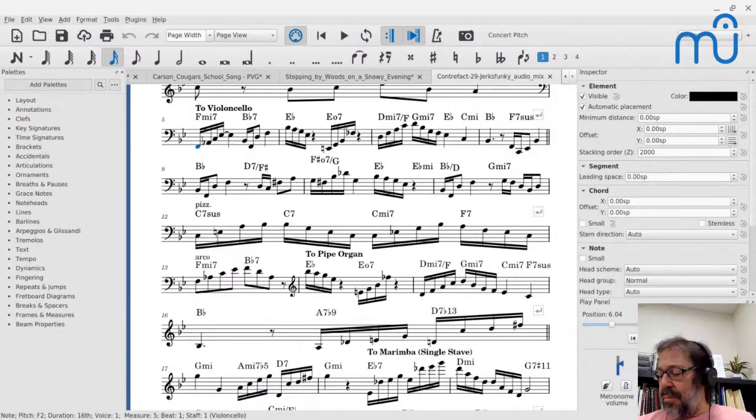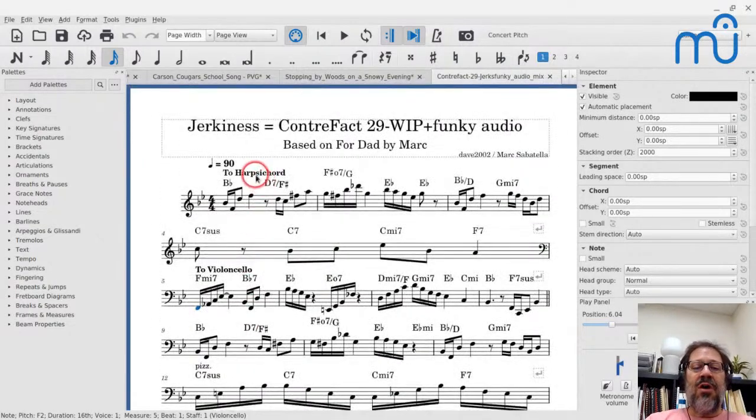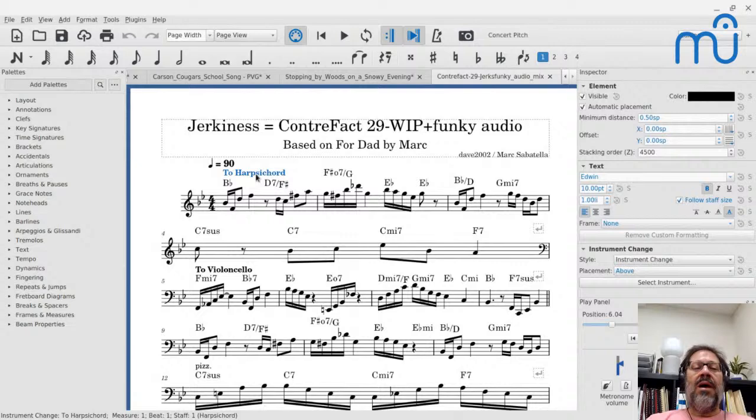So, instrument change in the music. The subject of the instrument change was one I was going to talk about because Dave was asking about changing the instrument for the chords. And okay, that's not currently supported. If you want to do that, you would want to add a separate staff.